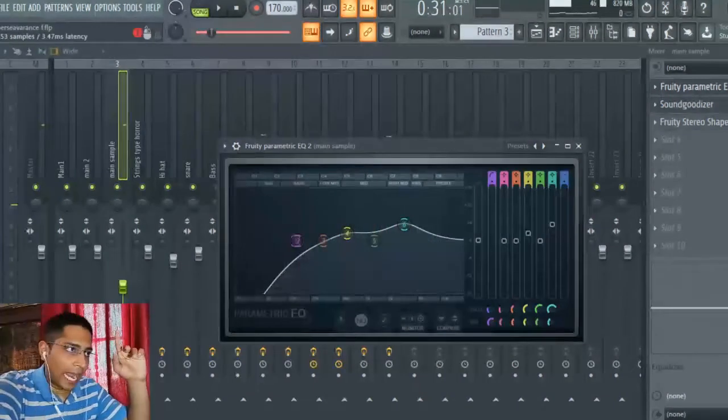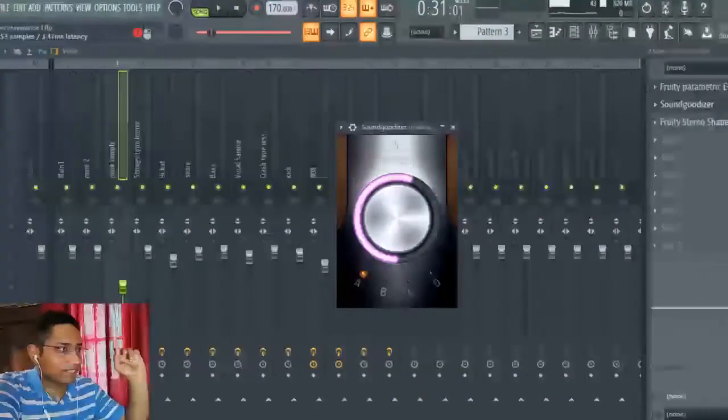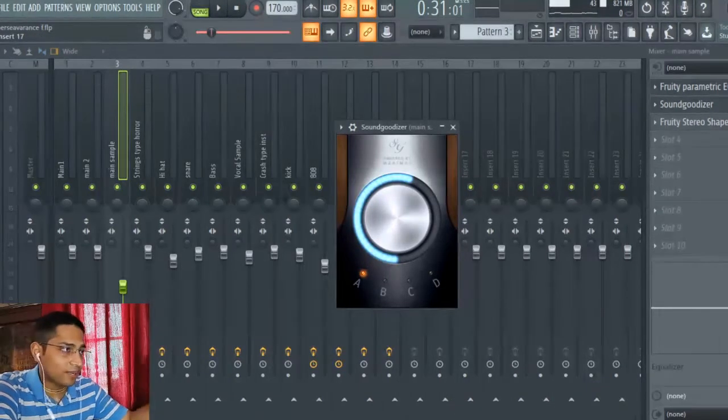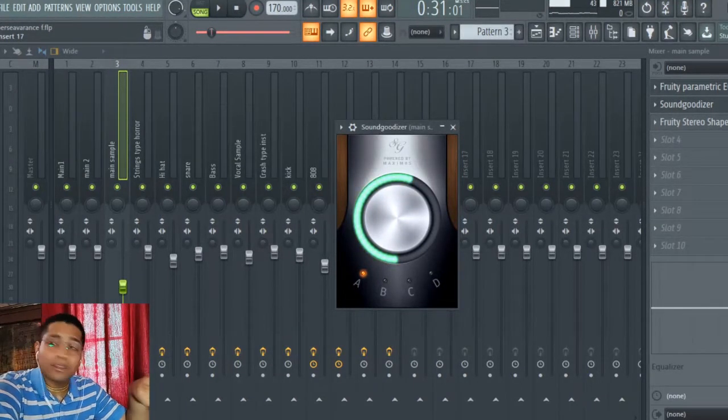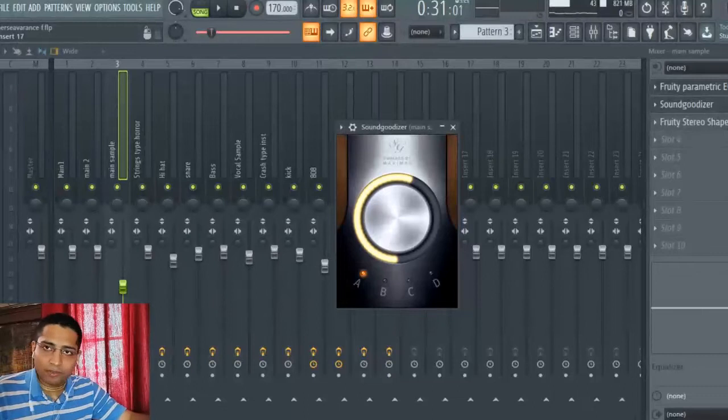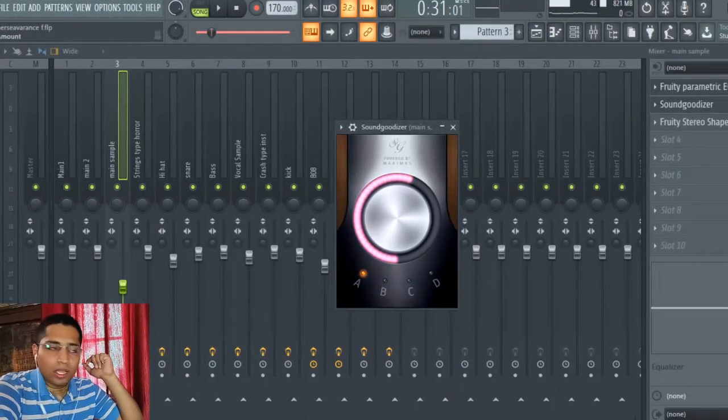Then I added this plugin, which everybody makes fun of. This plugin is called Soundgoodizer, and this is a stock plugin. One thing is important: it has no other controls. There are four presets, and you select one of them. You can see this knob, and you can turn it up and down to control the input to the channel in the mixer.